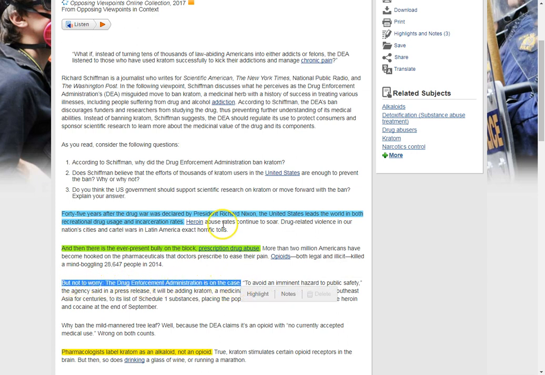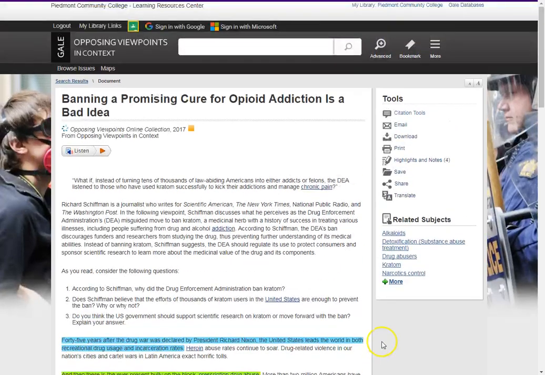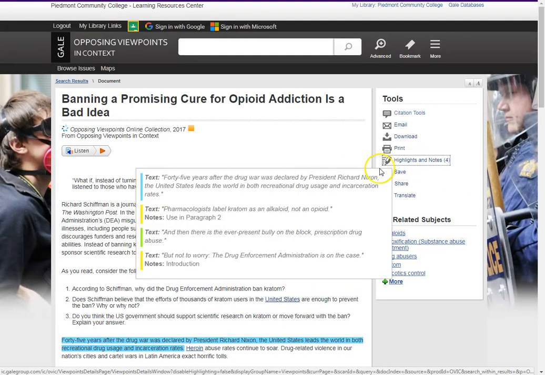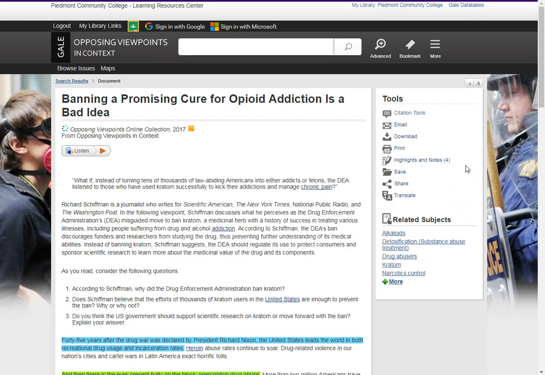If I want to create a note, I can highlight a sentence. And as you can see, I've highlighted some other examples in this article as well. And then I can click on Notes, and I can add a note about that. So if I want to use this sentence in the introduction, I can type that here, and then click Save. Now, if we go back to our Tools list at the top, we can click into Highlights and Notes and see that everything we have selected is listed here. Now you can download, save, and print the article with your notes and highlights included.